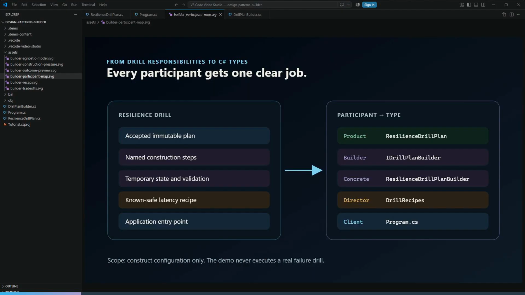Our product is a resilience drill plan. It names a target service, limits the number of affected instances, describes a fault, lists the signal we will watch, and records the gate that tells us to roll back.